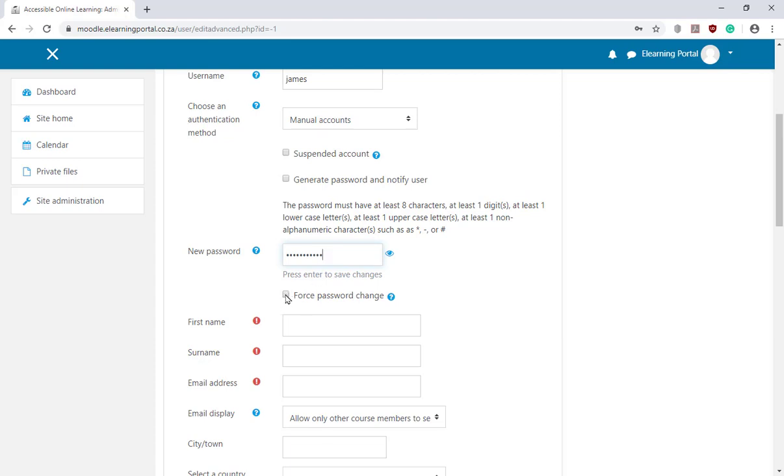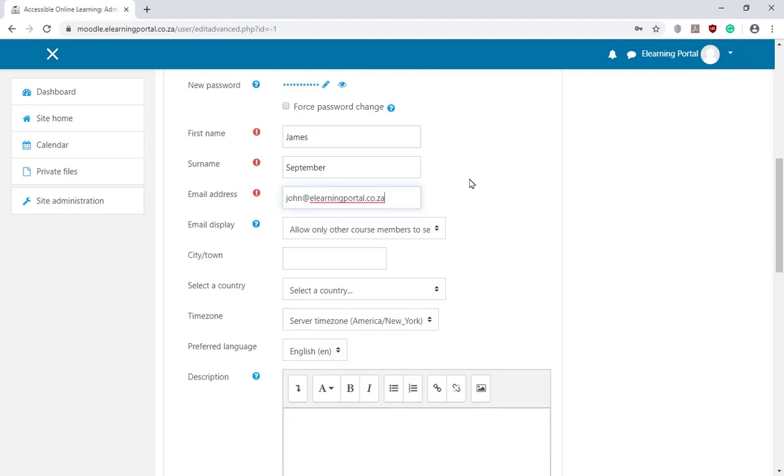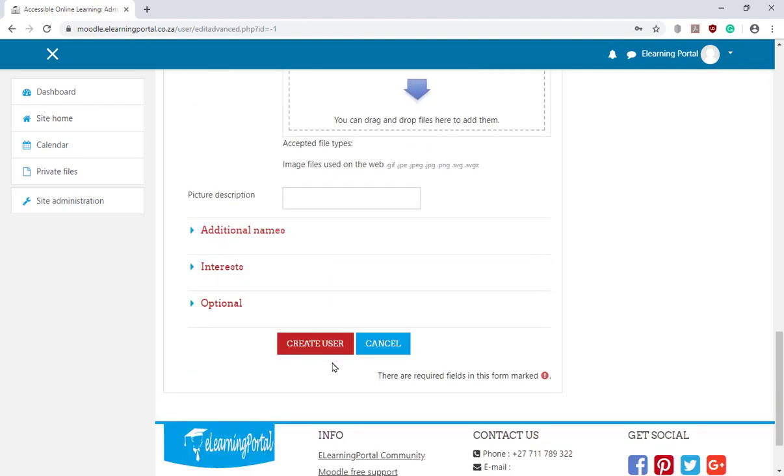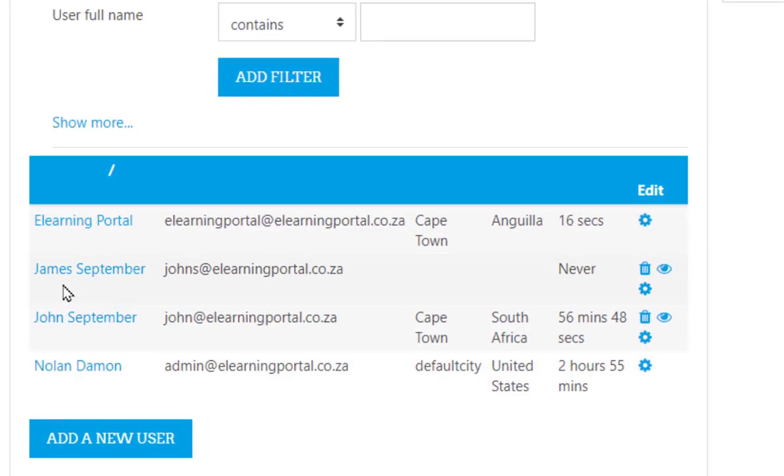We can leave this unchecked for now. Complete the first name and the surname. And the email address. Leave the other fields as is and click on Create User. Okay, and here you'll see the new user was created.